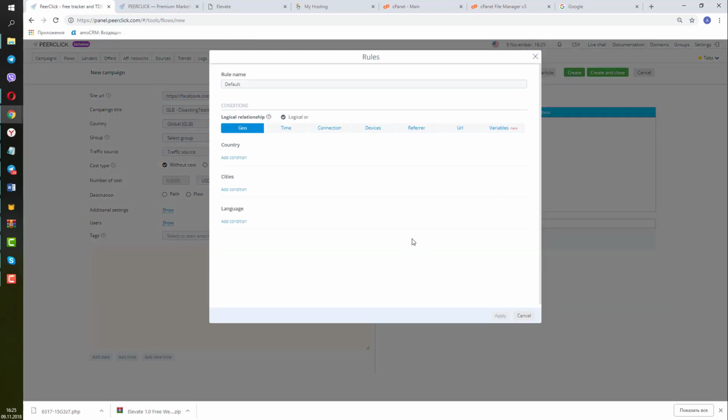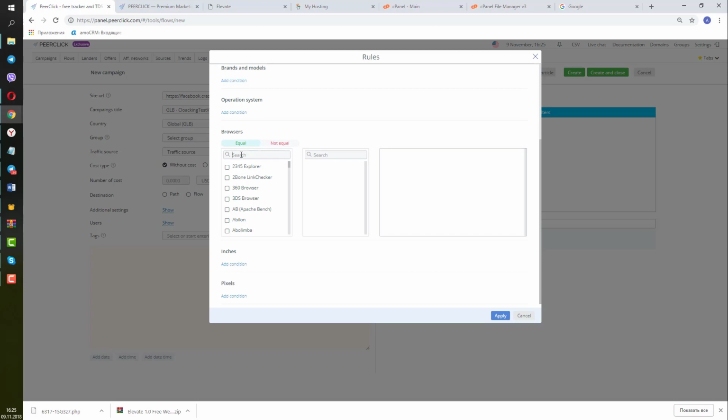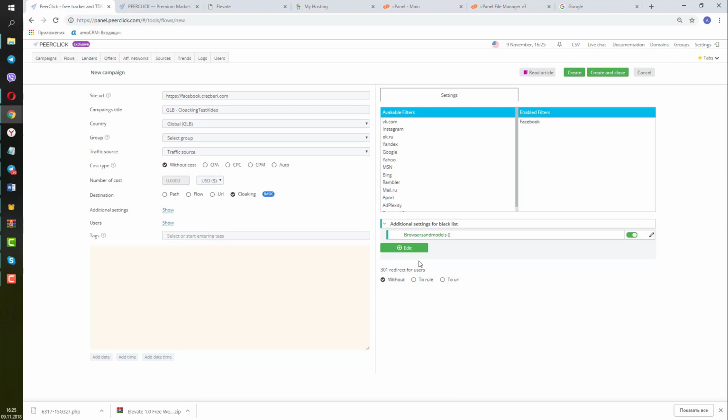Let's add one rule to check the work of cloaking. Identify the Opera browser as a bot, so all the users from this browser will be shown as bots. In such a way, we check the work of cloaking. Here enter the browser that we need. As we said, it is Opera. Enter the search, mark the checkbox and add.